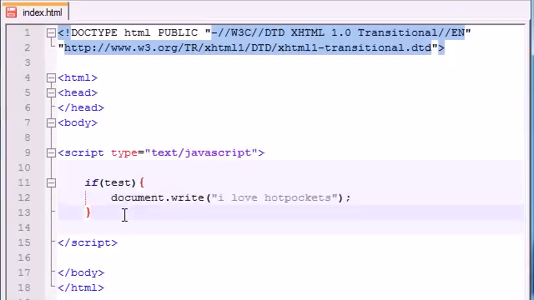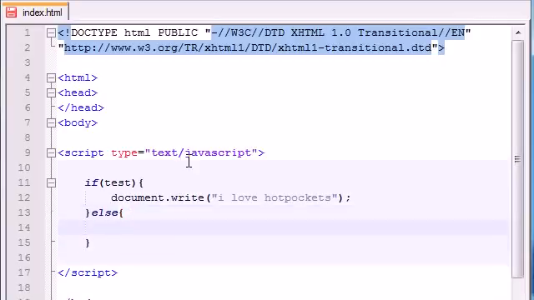But now let's stick another piece onto this. We're going to write the word else. Now add brackets for this, and instead of doing nothing if the test is false, it's going to do this bit of code right here. So document write, let's give it something like I love strawberries. So this is unhealthy and this is healthy, so we got kind of a contrast going on there.